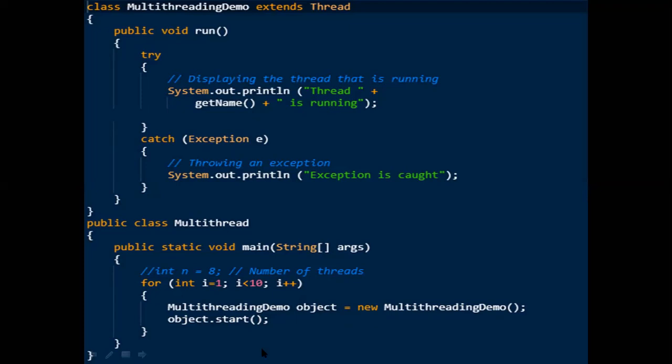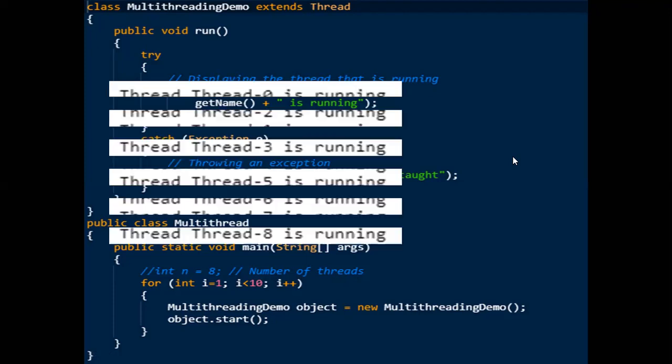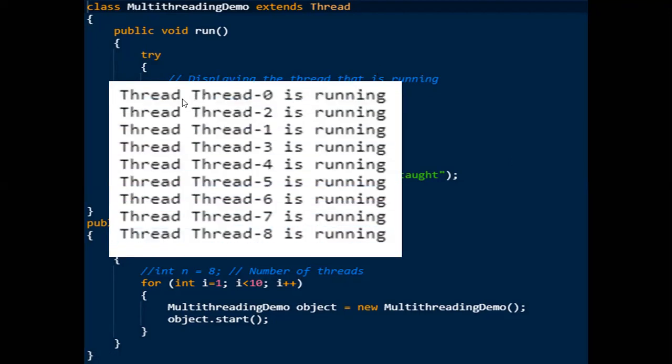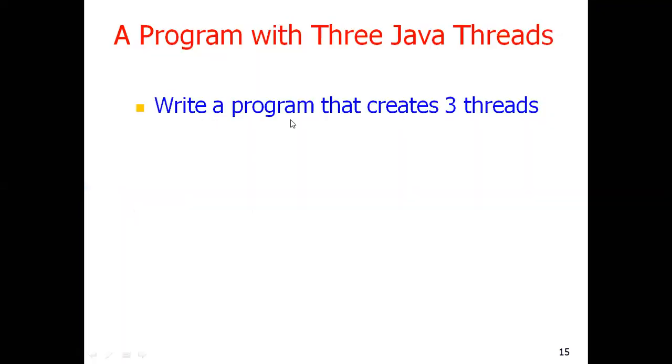So let us just see the output of this. Here you can see that thread 0 is running, then thread 2, 1, 3, 4, 5, 6, 7, 8. So there is no sequence here, like 0, 1, 2, 3, 4, 5, 6, 7. We have 9 threads here. We are creating 9 threads, and depending on the priority of the thread, it is going to run. That depends on the implementation or on the CPU.